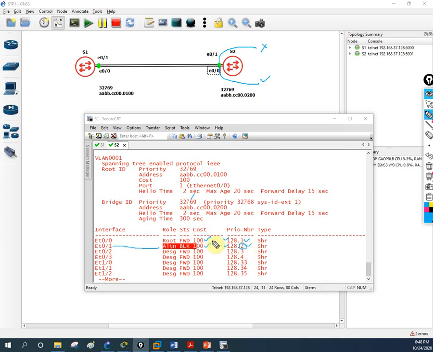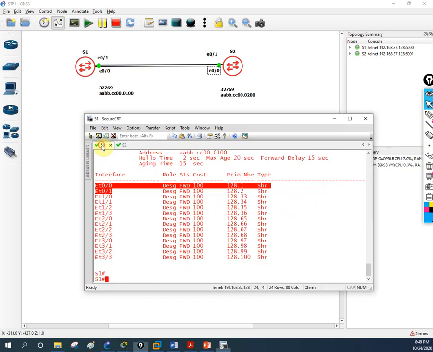But they will not check in this switch. They will check in the opposite. So they will check in this switch's port details. So what they will do, they will go in the switch 1. They will check here, this one and this one. They will compare these two. Let me select these two. They will compare these two.